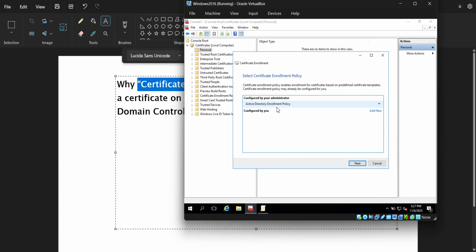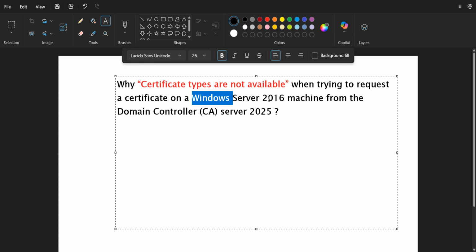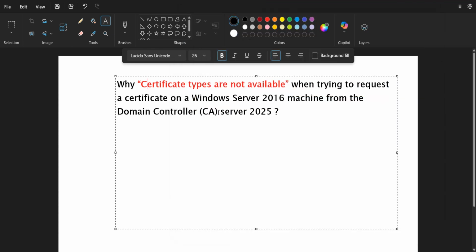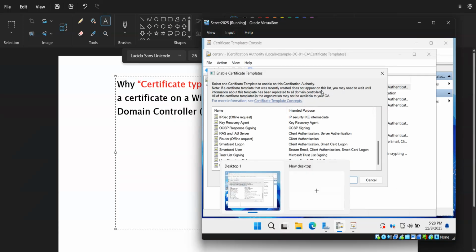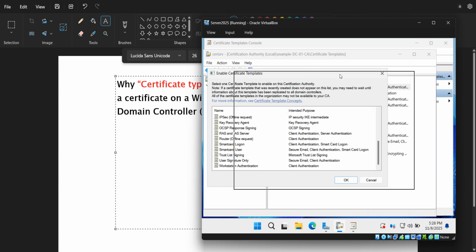So when I'm trying to request this certificate, which is the Active Directory enrollment policy, and here you can see that the enrollment policy ID is there, I will click on next. I will see the certificate types are not available, which is our scenario when we are trying to request a certificate on a server 2016 machine, guys. So this is my server 2016 machine, you can see here, and I am requesting a certificate from the domain controller machine, which is my Server 2025. And the certificate you can see is domain controller 2025, and the certificate enrollment is there.